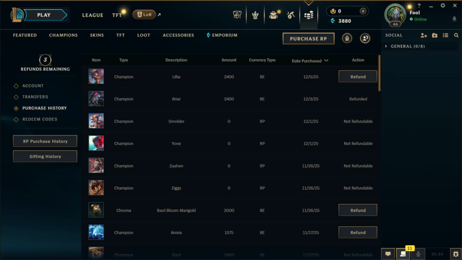And that's it. Open the store, go to Account Settings, click Purchase History, and use the refund option next to your item. With these steps, you can quickly undo a recent champion or skin purchase and get your currency back with minimal hassle.